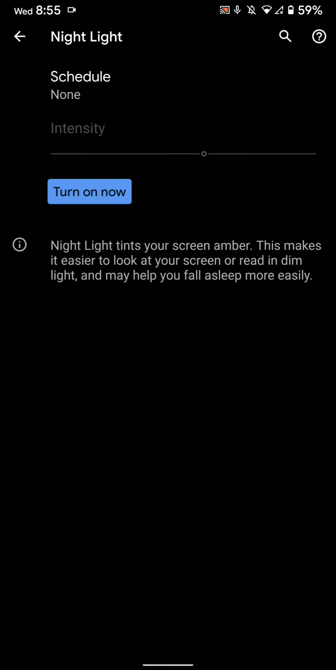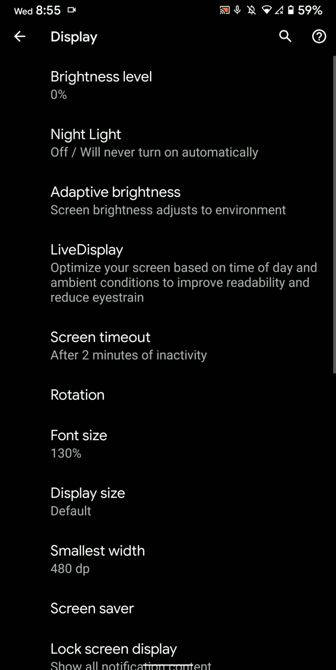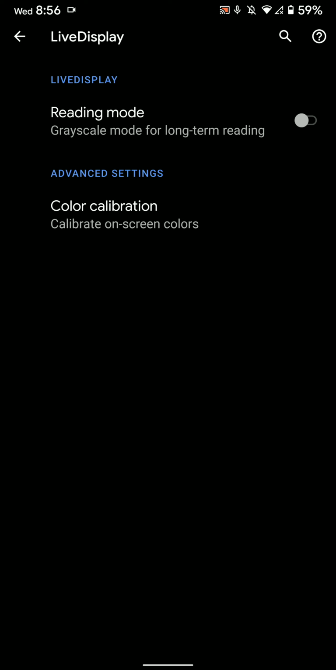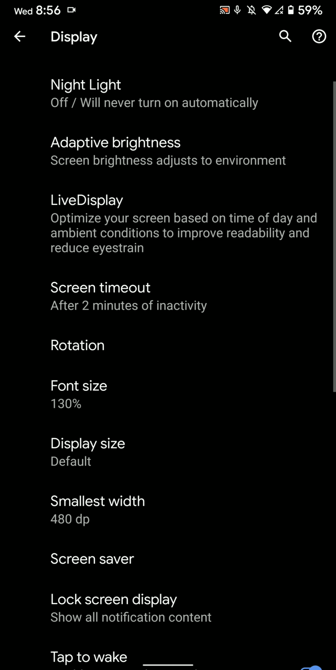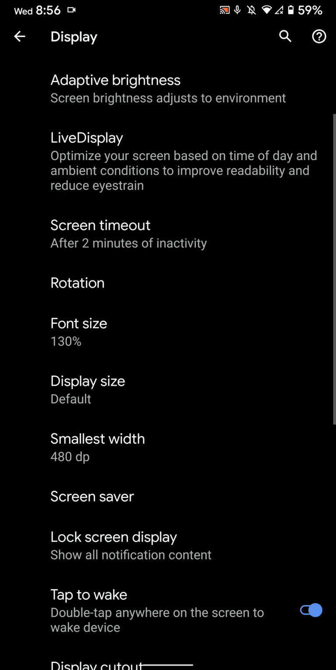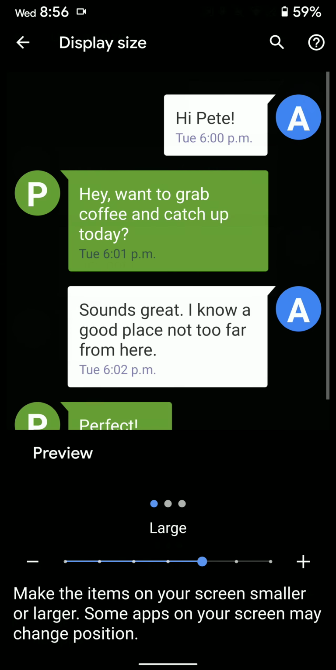And moving on, you have some settings for nightlight, adaptive brightness. You even have the option for live display. And this is a new kind of a feature here, so you can mess around with it. I won't touch it too much. I'm afraid I might mess it up. You have the reading mode to turn it black and white or gray. You can increase or decrease the font size, screen timeout, rotation. You can even allow 270 degree, 180 degree, 90 degree rotation. Width size, display size, I've set it to default, but you can change it up a bit.